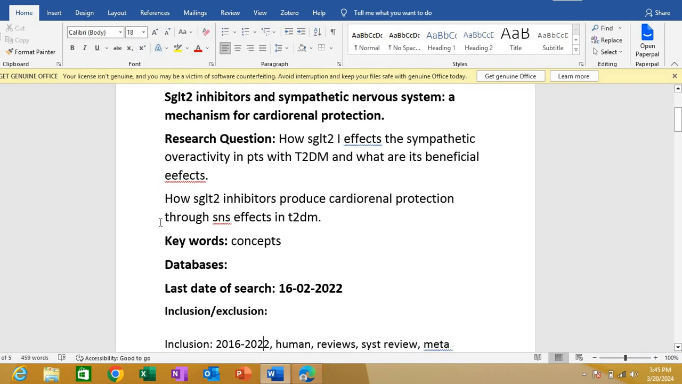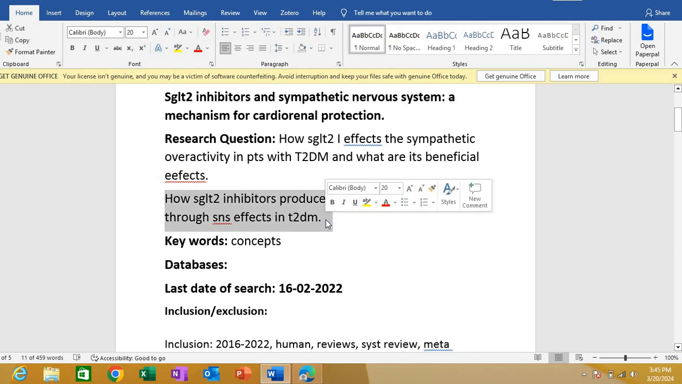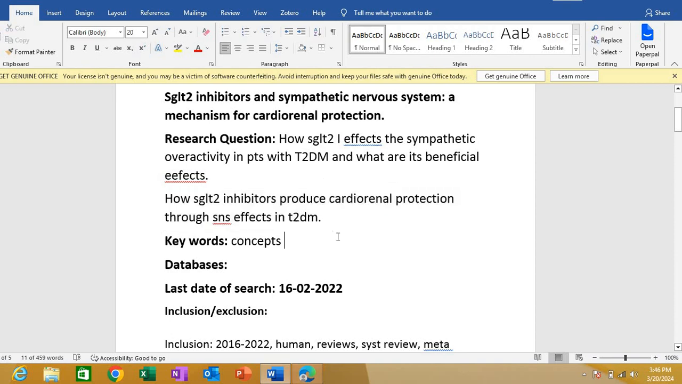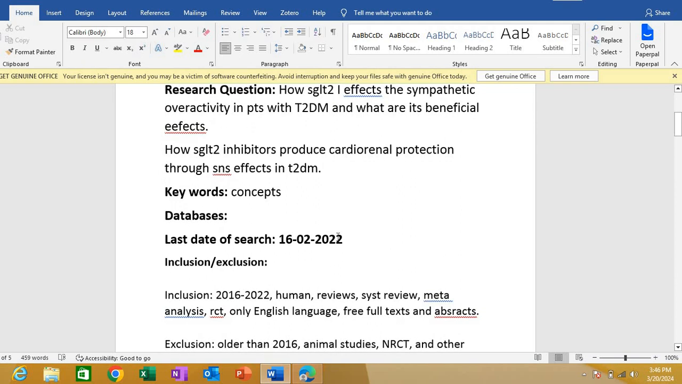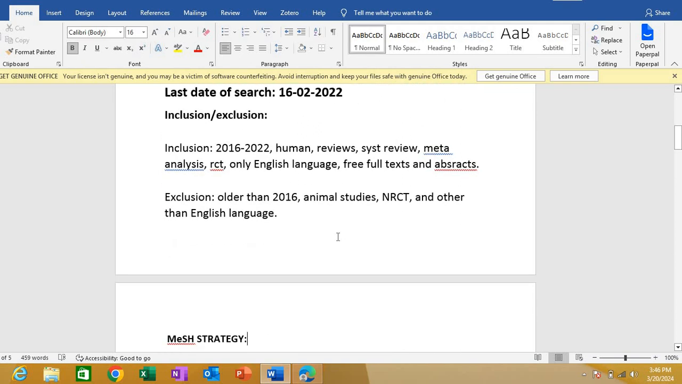And another research question that I wrote: how do SGLT2 inhibitors produce a cardiac protection effect through sympathetic nervous system effects in type 2 diabetes mellitus? That research question obviously came out of brainstorming and doing some literature review. After the initial literature review, I came across a topic and a research question, and with that research question, I went into databases. Now see what I did.